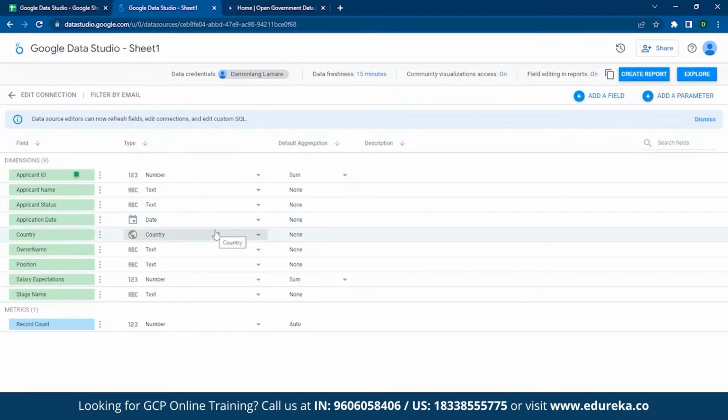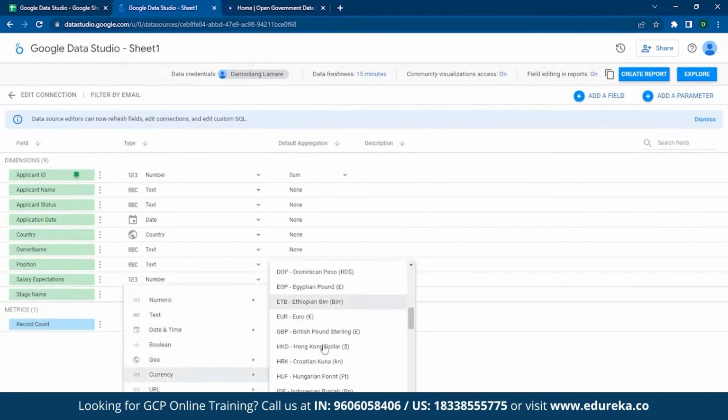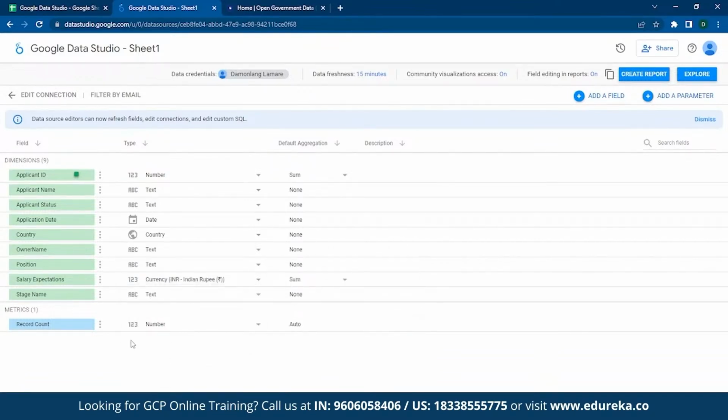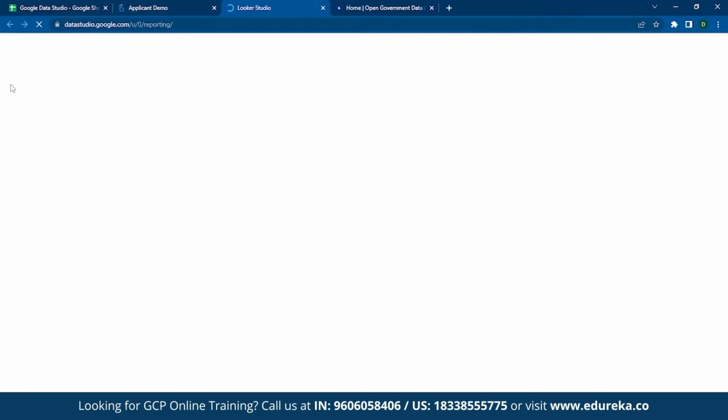Usually you don't have to change the types of entries as Data Studio detects those correctly. Now we can see here that salary is detected as a number. Let's change that into currency. At this stage you can also add calculated fields. We will discuss those in our next videos. Now we'll name this data source applicant demo. Once it's done, simply click on create report.